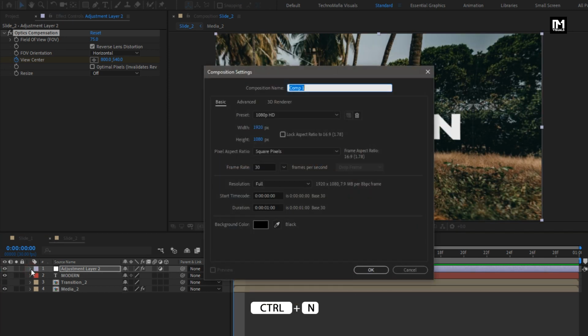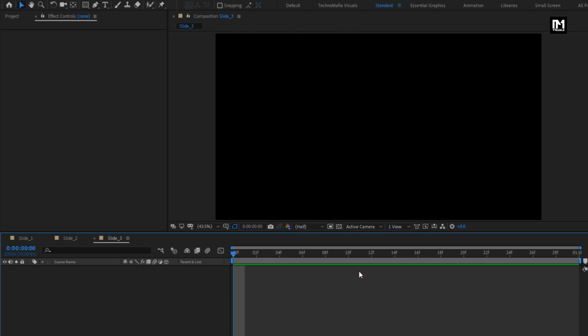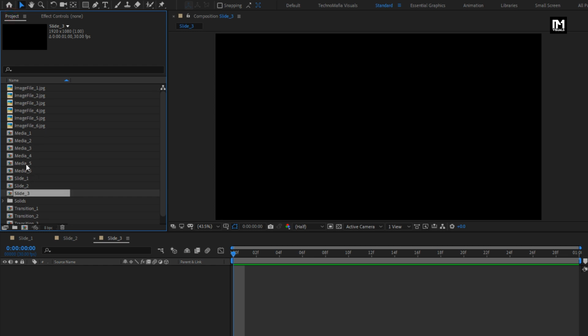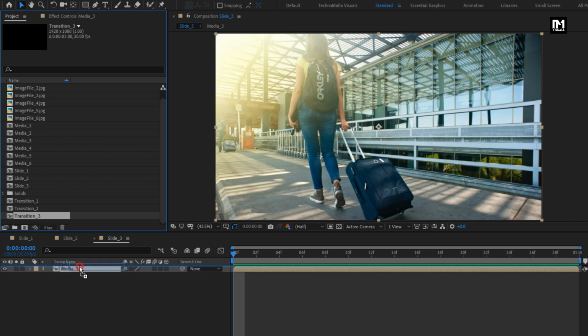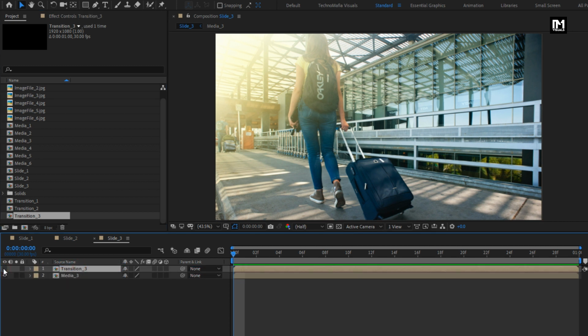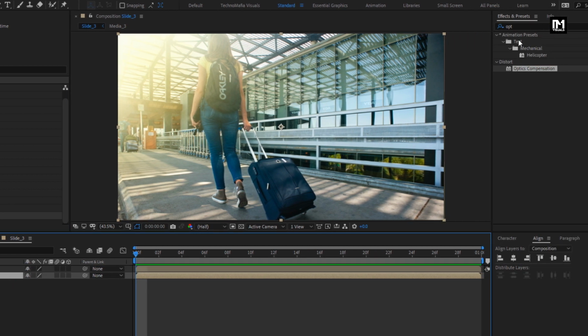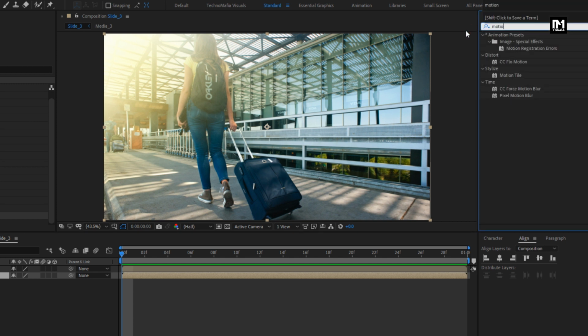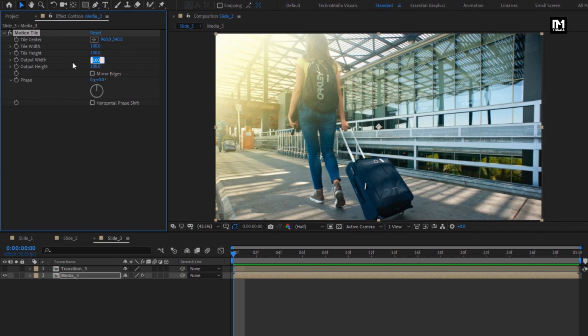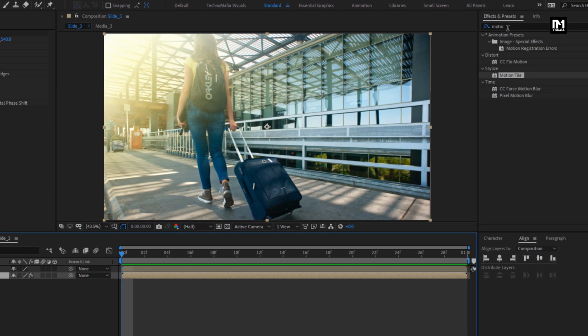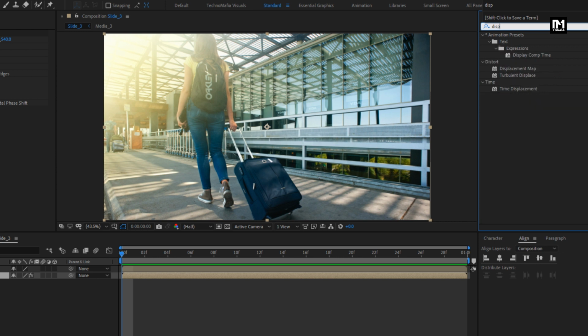Create new composition, name it as slide 3. From project panel, add media 3 composition to the timeline. Now add transition 3 to timeline, hide transition 3. For media composition, in effects and preset, search for motion tile, add it to the media composition. Change output width and height to 250. Select mirror edges.